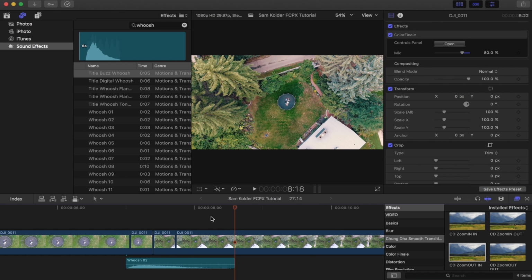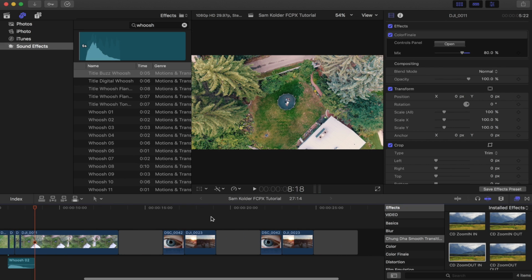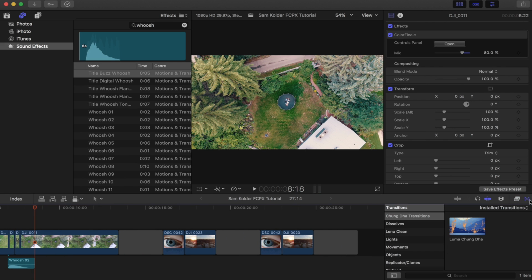So the second transition we're going to work on is the Luma Fade transition. For this one, you can either use the regular cross dissolve built into Final Cut, which is completely free, works really well, and I personally like the look of it. Or the second one is supplied by Chungda again, but for this one it costs €1. But we're going to go through them both and see how they differ.